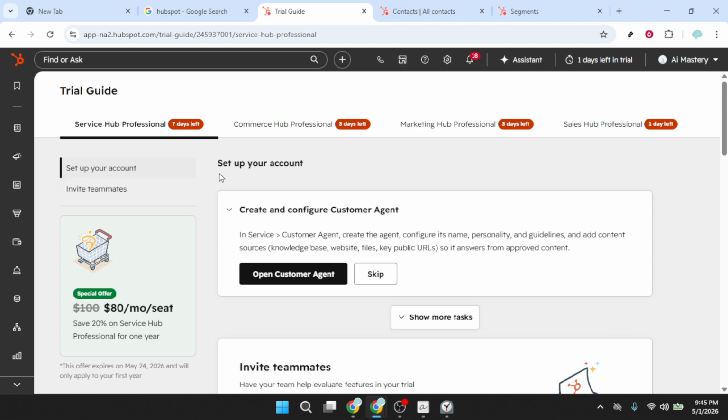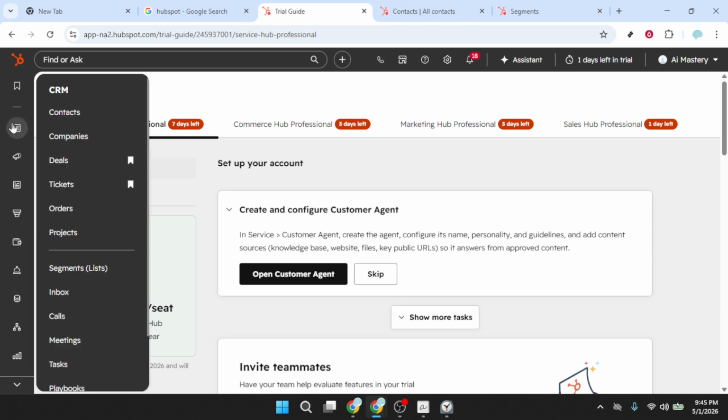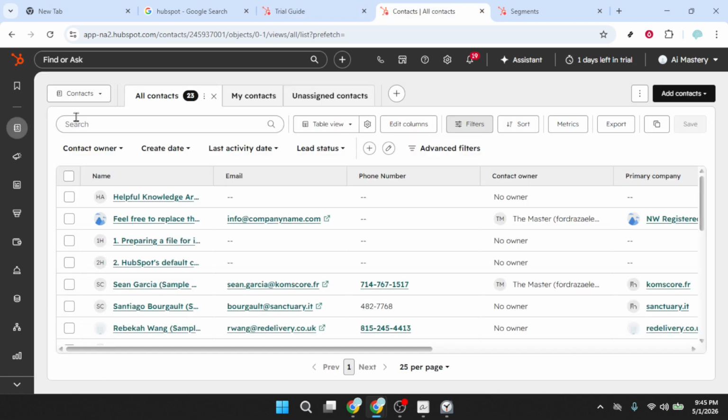Once you're in, hover over the left sidebar and locate the CRM area, then choose Contacts. If your navigation looks a little different, that's okay. Just head to Contacts from your main menu. You'll land on the Contacts Index page where you can see a list of people in your database.